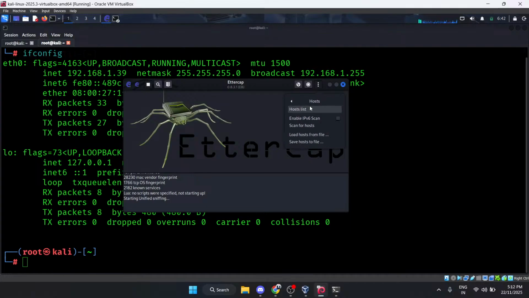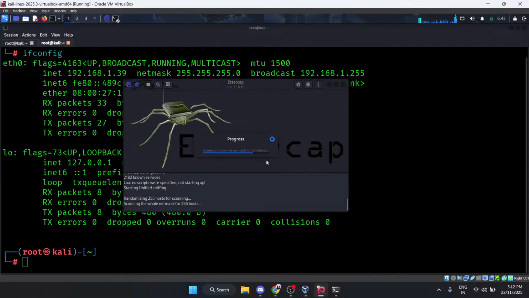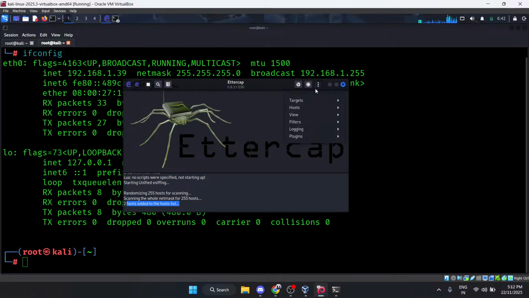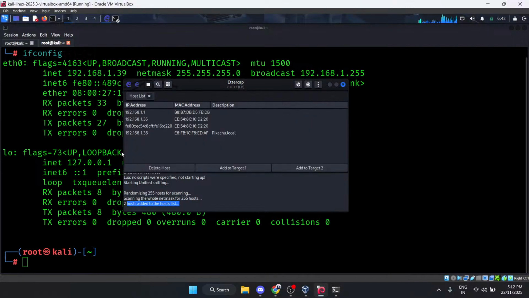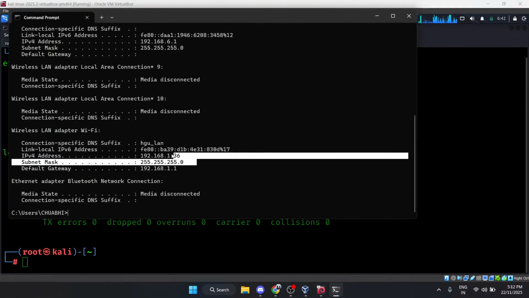So here I'm going to go to host and scan for hosts. After I start the scan for hosts, it will scan for all the systems that are currently present in my network. So I started it, and here you can see it looked for 255 hosts, and two hosts are added to the host list. Here you can see that option. So let's go to host again and host list. So here you can see all the host list. Here is the system 35, 36, 1.1, and what was the IP of my system? 36.